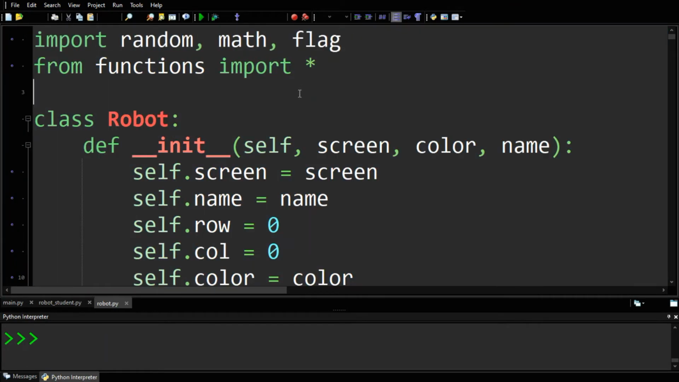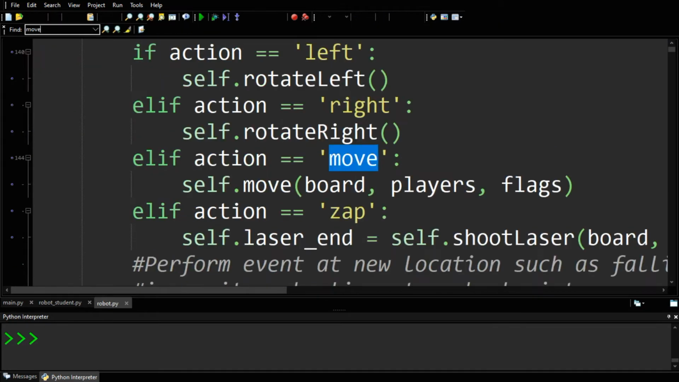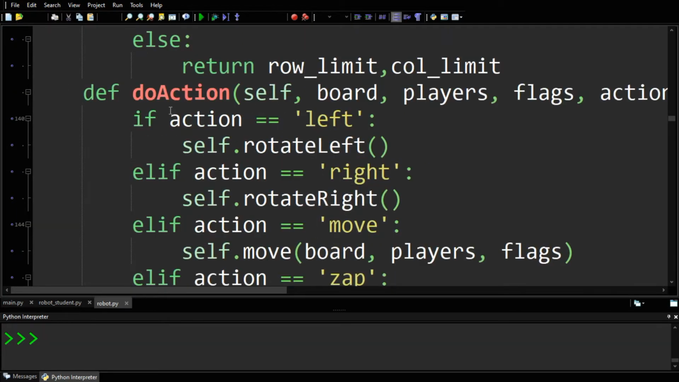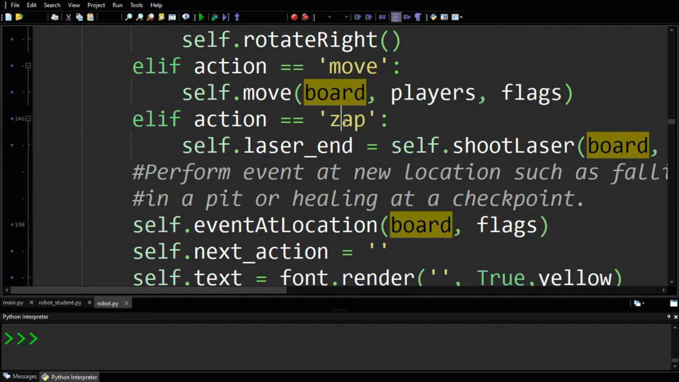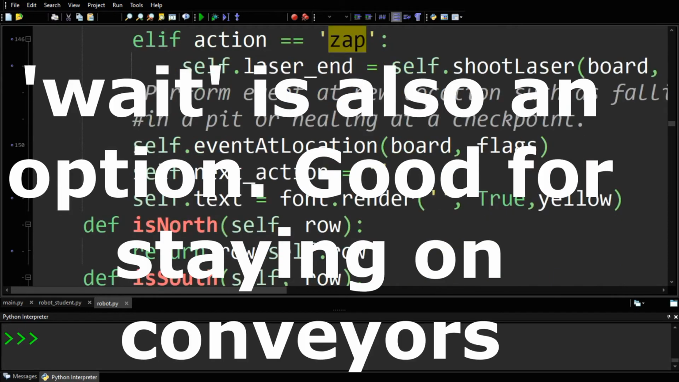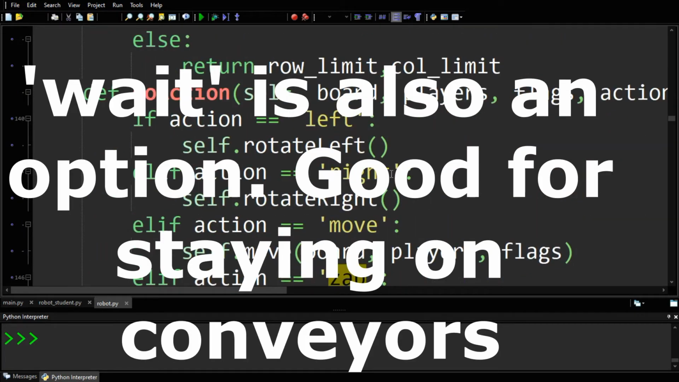If you've never used Control F before, it's very handy. Hold Control, press F, and then type in whatever word you want to search for, and it takes me right to the first instance of that word. So this is actually a do action function, which helps your robot perform its actions. And you'll see that your robot can turn left, it can turn right, it can move forward, it can zap. Now zap is where you would use this to shoot the other robots. Let's get into that later, where you have a competitive game. And that's it. Those are the things that your robot can do.